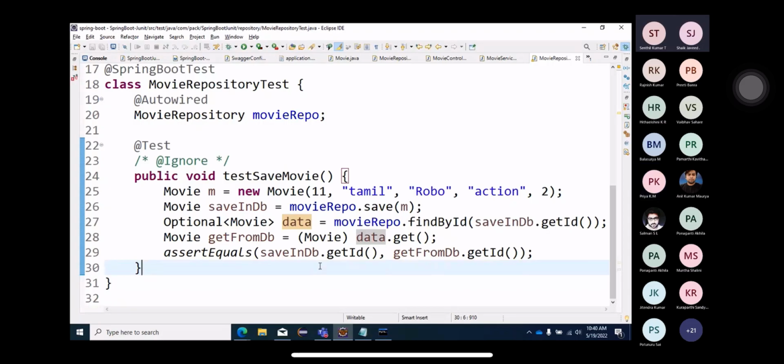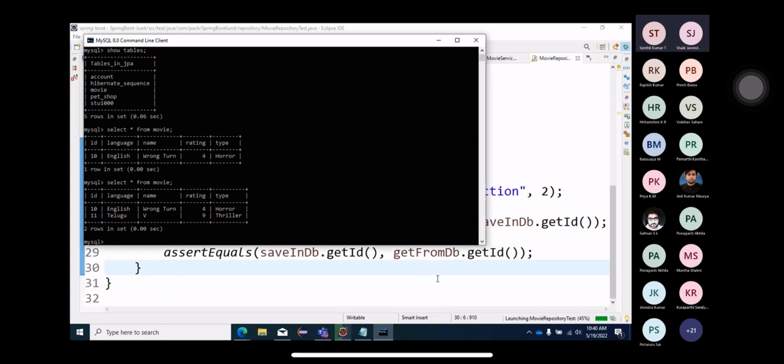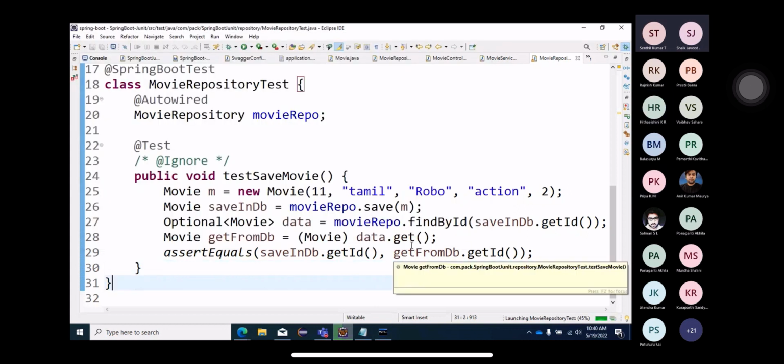So now run it and check whether the test case is passed, and go to your movie database and check whether the test... no, wait. I think movie 11 is already inserted. So change that movie number to be 12.